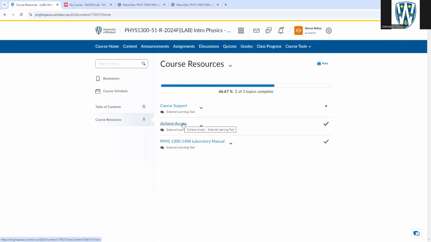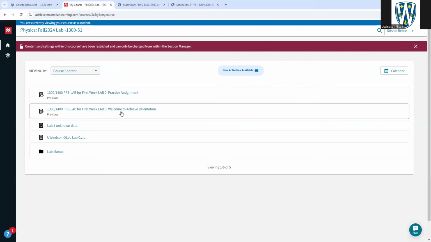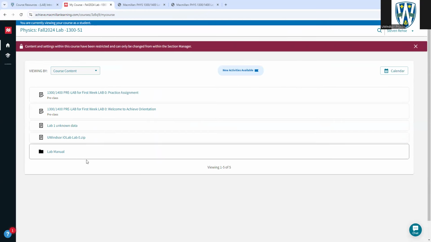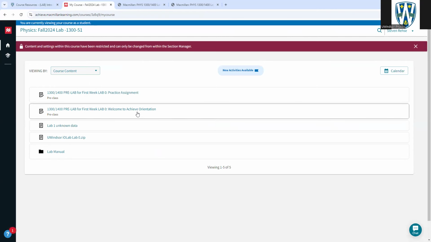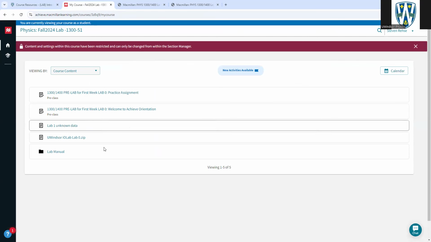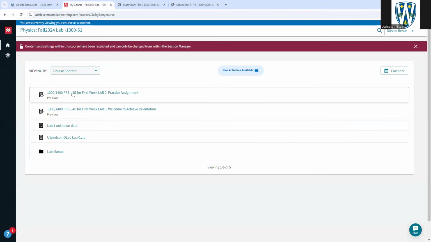When you go to the Achieve Access, make sure you create a Macmillan Achieve identity. Make sure you always use your UWindsor email as your identifying email. There's no reason to ever use anything that's not your UWindsor email. And that'll open up this handy dandy Achieve site where all of the assessments are going to be done and automatically graded. If you follow these instructions, go a little bit slowly at first, you should have no problem accessing the lab manual, which looks something like this, and your Achieve assessments, which are going to be performed by clicking on these and done electronically.